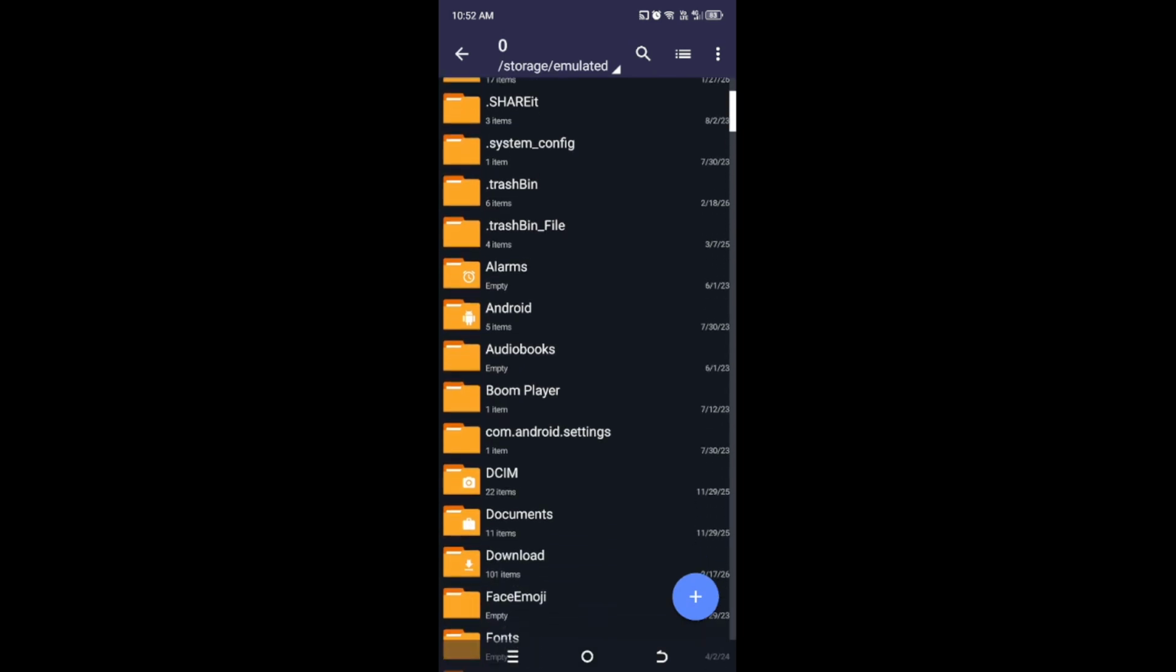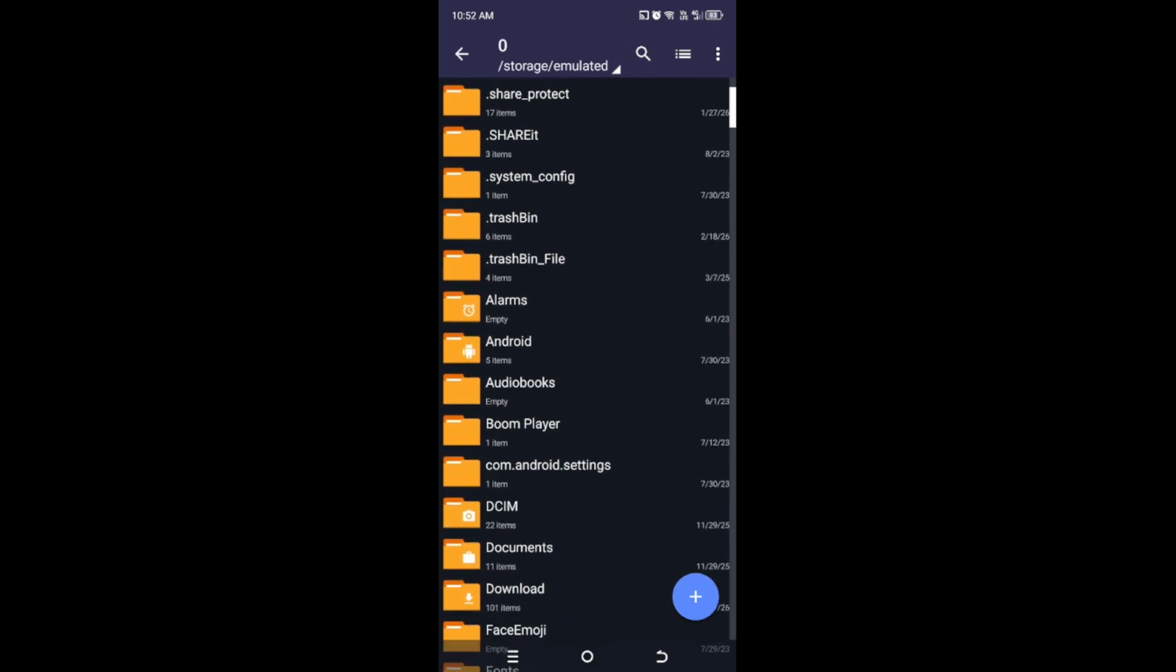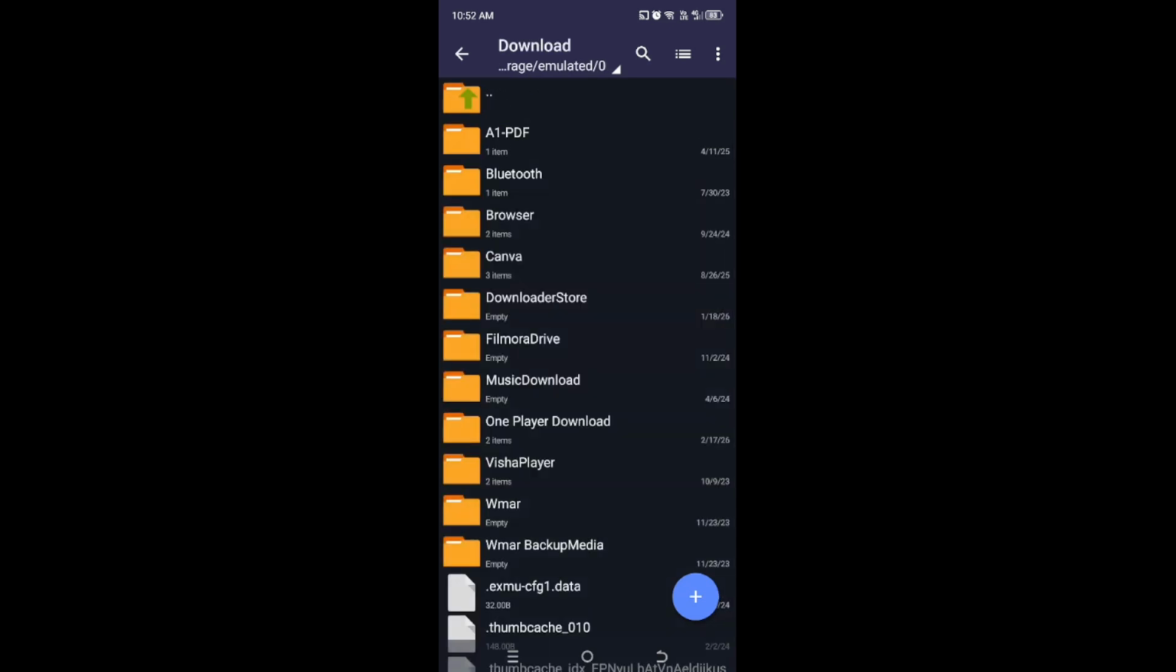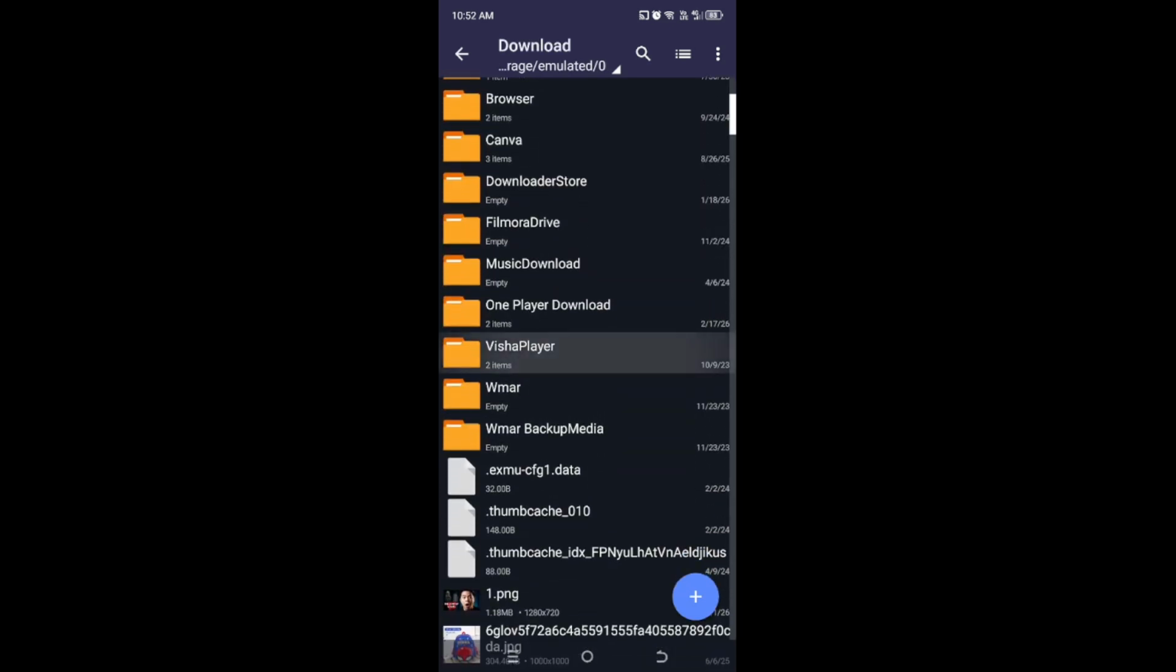Next, go back into Zarchiver and try navigating to the folder where you were having problems. If you're working with an SD card, you may need to reselect it. Tap the storage selector at the top. Choose your SD card, and when your device asks you to allow access to that card, confirm it.